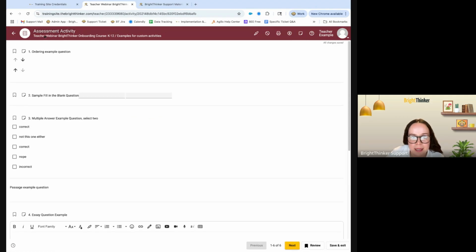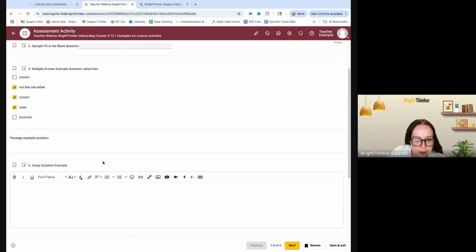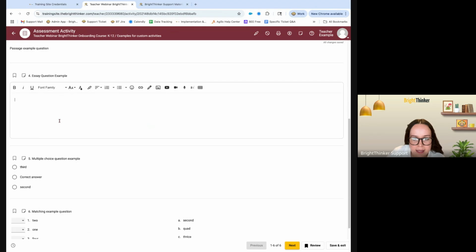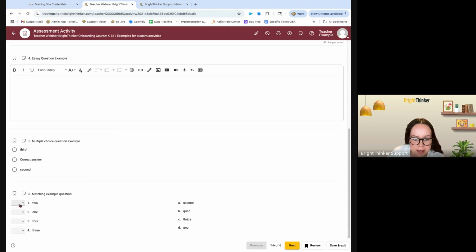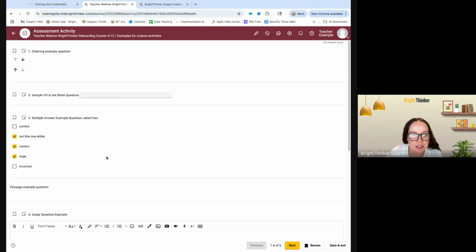Now the next example activity, we have an assessment. So this one automatically clicked and brought me into the assessment itself. So you'll see there is an ordering question, fill in the blank, a multi-answer. We have an essay, multiple choice, and drag and drop or matching. So it's just an example of what you can do in creating your own custom assessment.